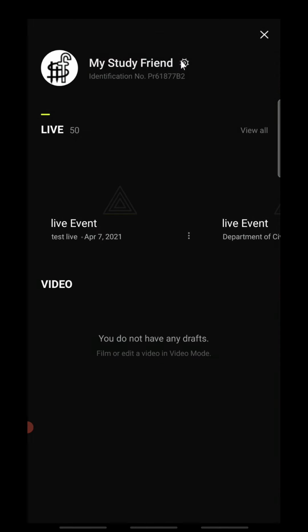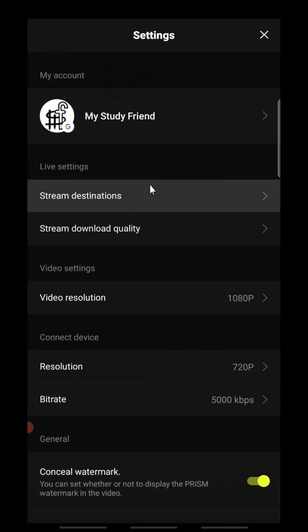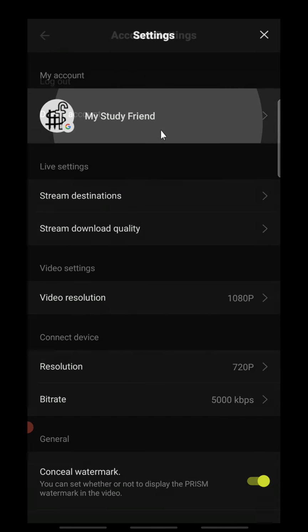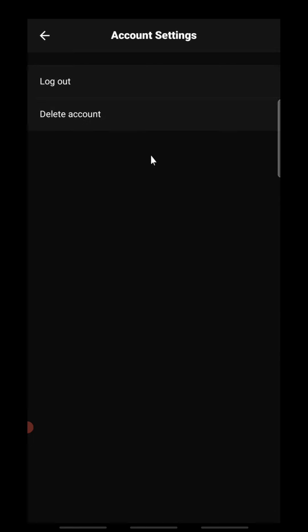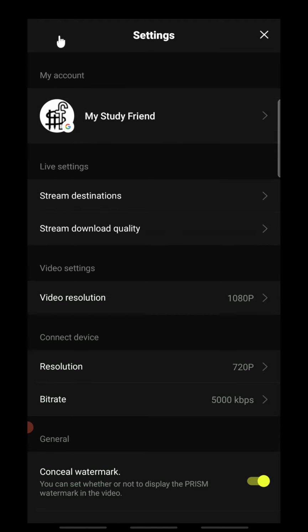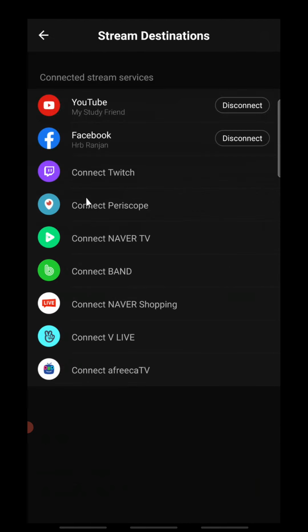Here, first of all, after installing the app, press this button and press this gear icon. After that, just go to My Account and create an account in Prism Live Studio, then log in. You can do it using your Google account or Facebook account. Then go under Live Setting, go to Stream Destinations.